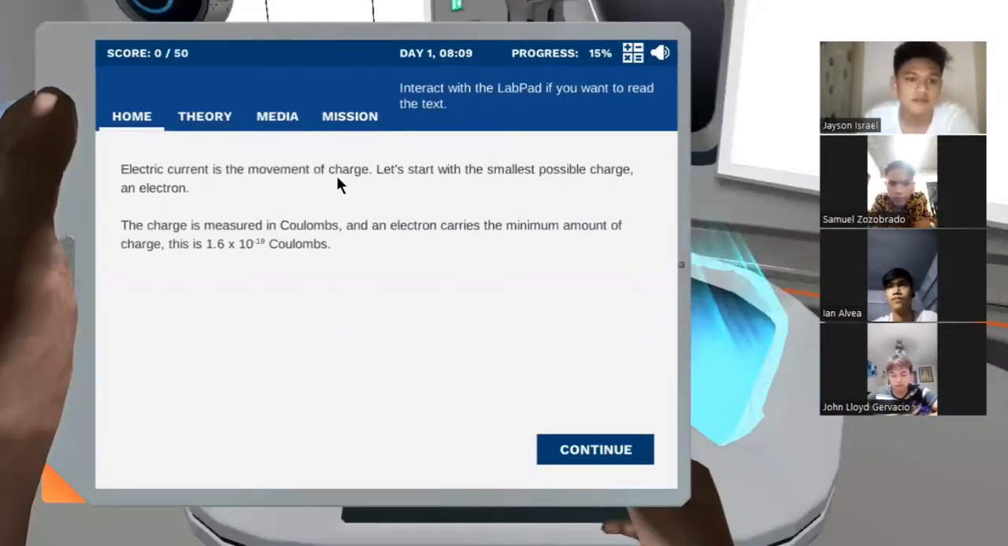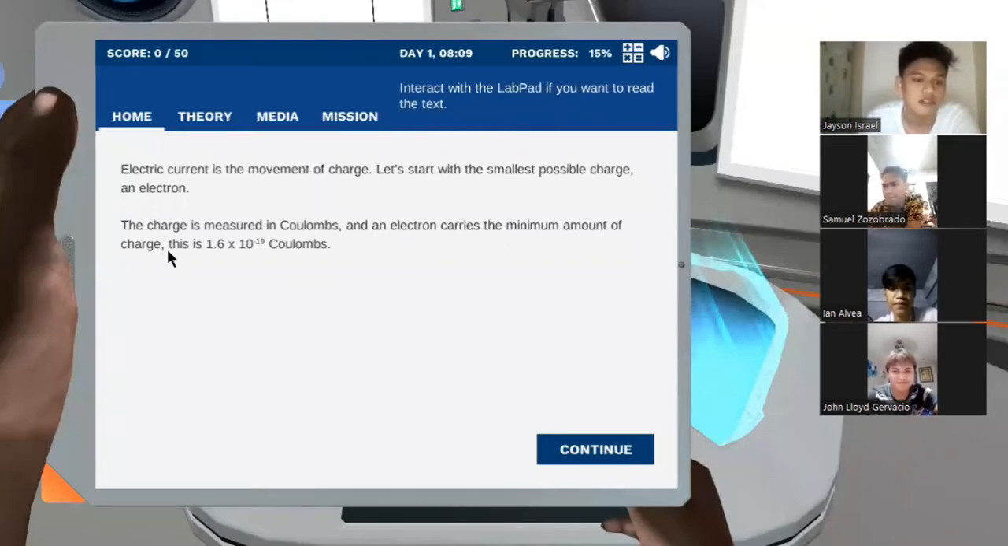Electric current is the movement of charge. Let's start with the smallest possible charge, an electron. So electron is the smallest possible charge, okay? Electric current is the movement of charge, okay? The charge is measured in coulombs, and an electron carries the minimum amount of charge. This is 1.6 times 10 raised to negative 19 coulombs. Thank you for the information.